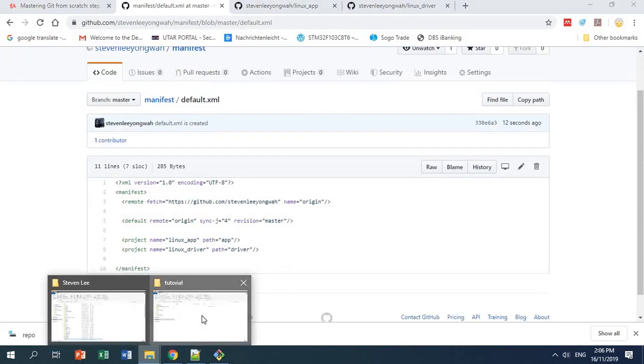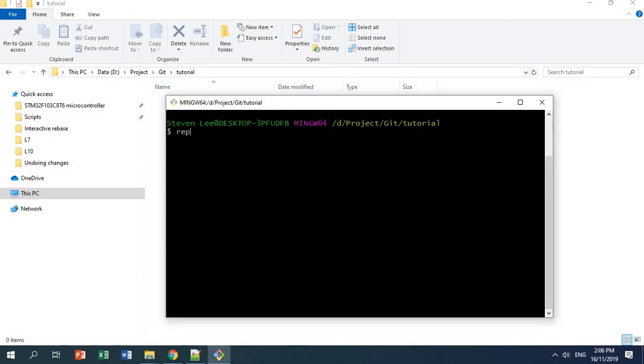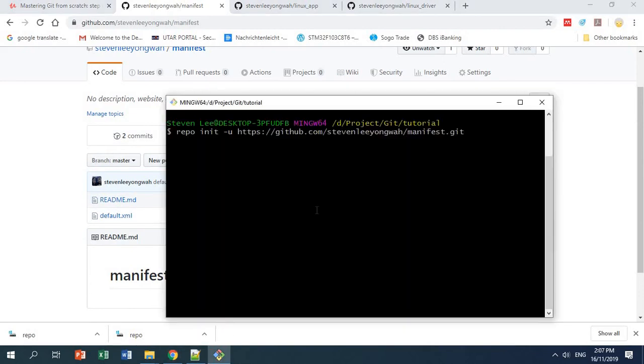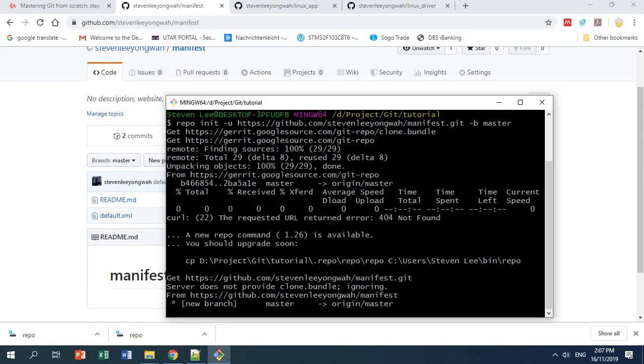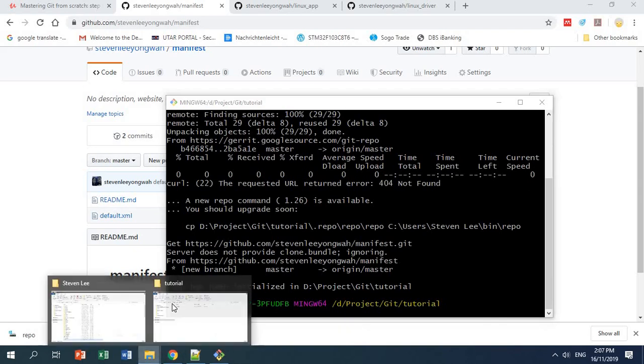Alright, so I created a default.xml, and right now I'm going to clone it to my local repository by using the repo command. In this tutorial directory, I'm going to put the command repo init -u and the HTTP link URL. I'm going to copy this HTTP URL, paste it over here, and specify the branch I'm going to download my manifest file default.xml from. The branch is the master branch. So using this repo command, you download the default.xml file from this repository. When you see this error 404, it doesn't matter because the repo is still being downloaded. You can see the repo says it has been initialized in this tutorial directory.